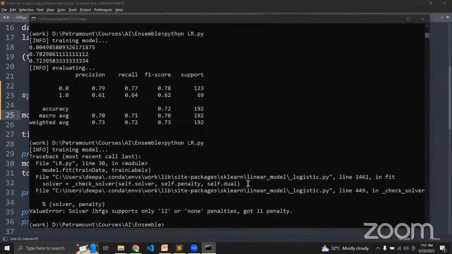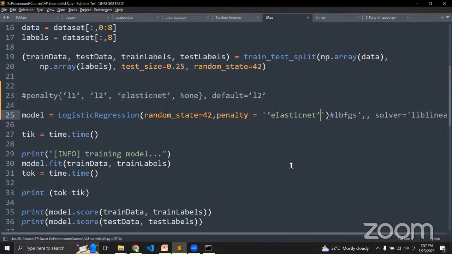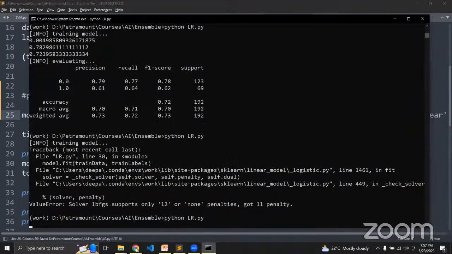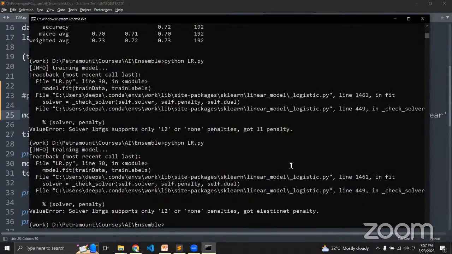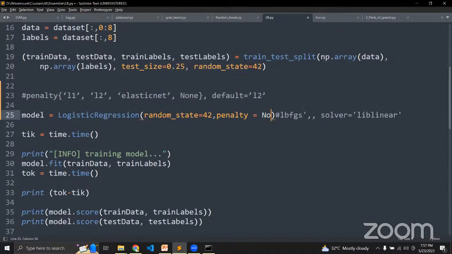Okay. Yeah. So one more thing is for LBFGS, L1 will not work. I can go with elastic net. This is also another penalty function. Let's see how it works. Oh, LBFGS supports only L2 loss. Sorry, I forgot that. Either I can go with L2 or I can even try with none. Let's see what happens. Try with none.